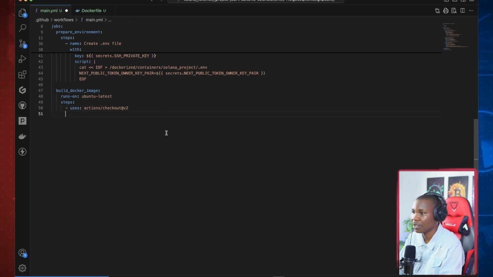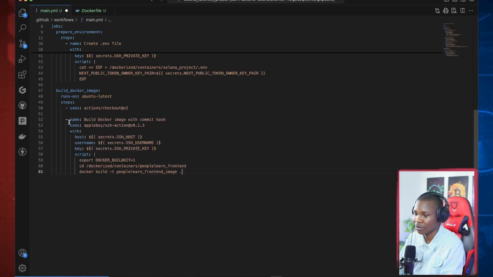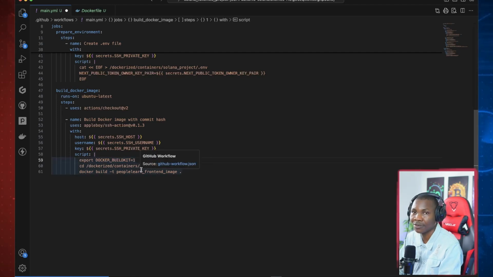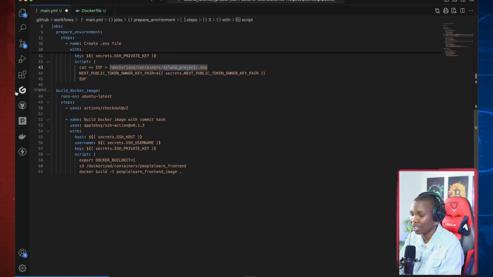So let's jump in down here. Now let's build the image with a hash commit, the recent hash commit that we just published. Okay, so I'm going to build this. So build Docker image with commit hash. We'll do this, and we're running this script. This script exports this Docker BuildKit to be one. It's quite important for some underlying Docker procedures. It's not a must that you understand it, but I guess you can do a little research on it and understand how it is.